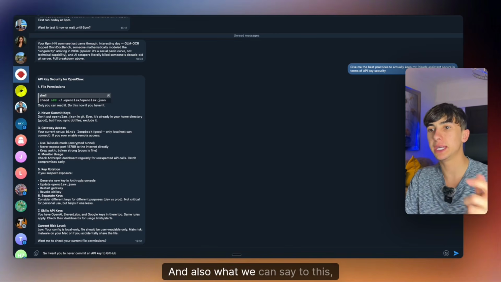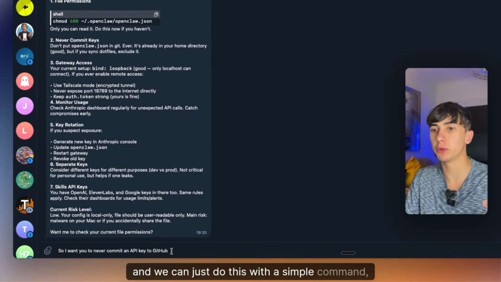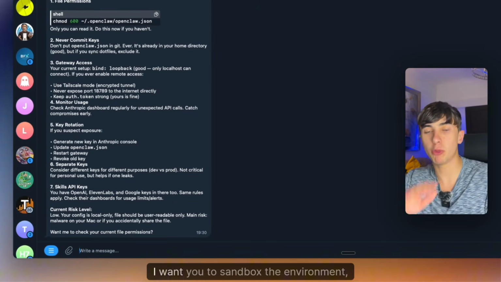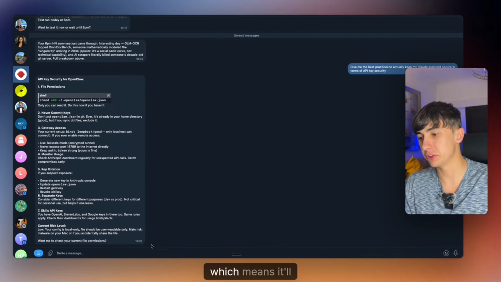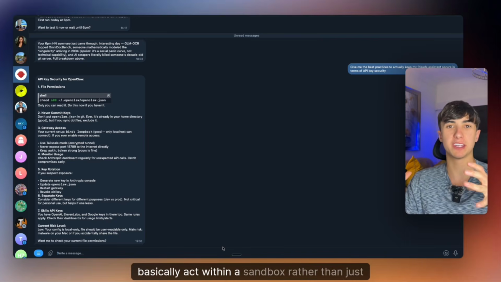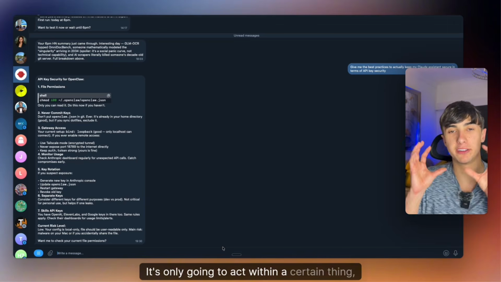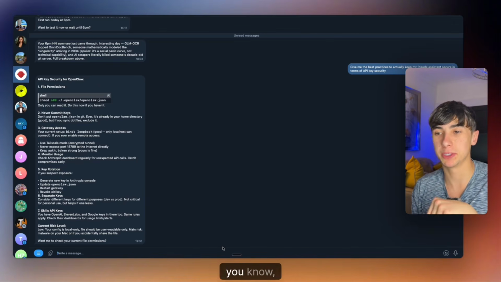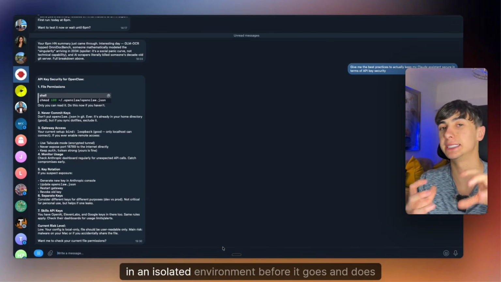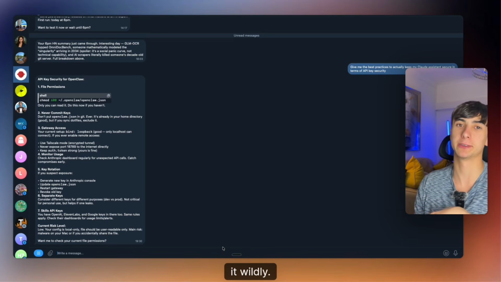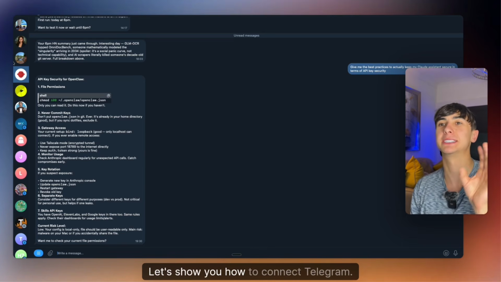And also what we can say to this, with a simple command, is I want you to sandbox the environment, which means it'll basically act within a sandbox rather than just having open access to the computer. It's only going to act within a certain boundary, basically like plan mode, where it's going to show us what it's going to do first in an isolated environment before it goes and does it wildly. But again, I diverge. Let's show you how to connect Telegram.